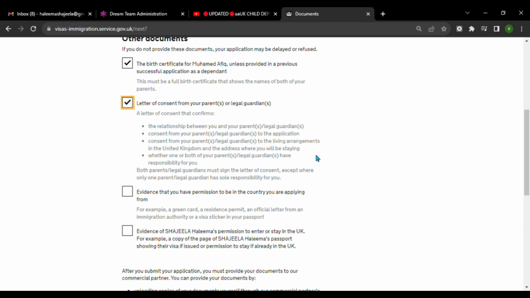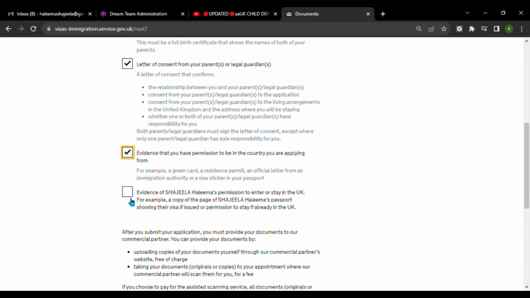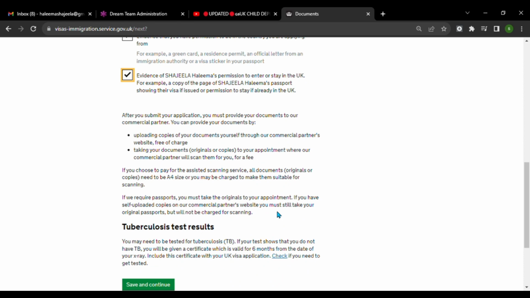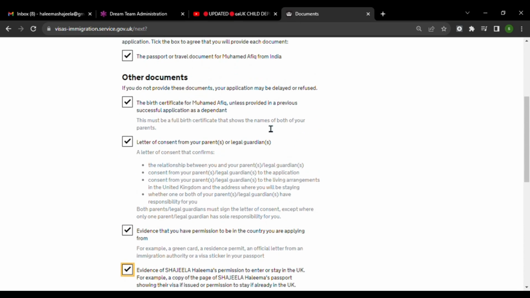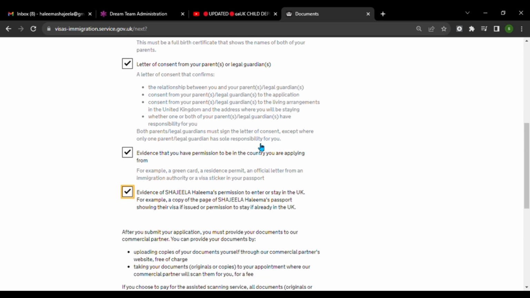Next, evidence that you have permission to be in the country you are applying from. Evidence of Shajila Halima's permission to enter and stay in the UK is already there. If you have any doubt about any of these portions, just let me know. I can help you guys.